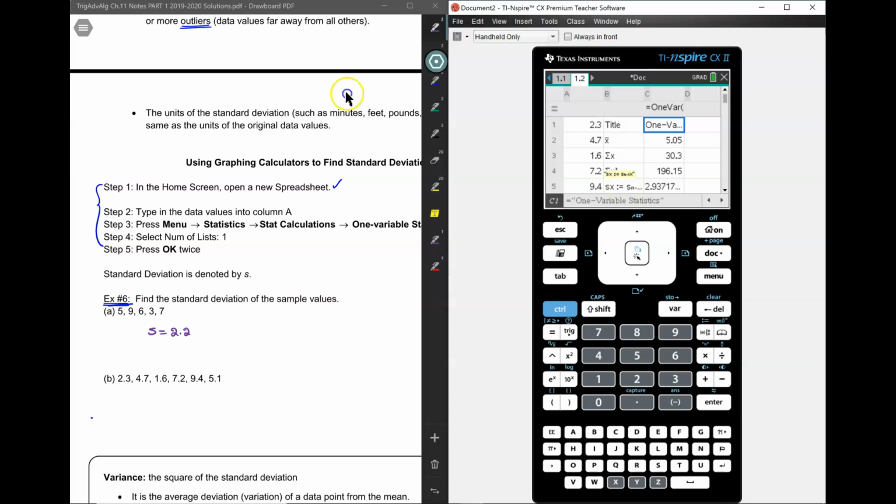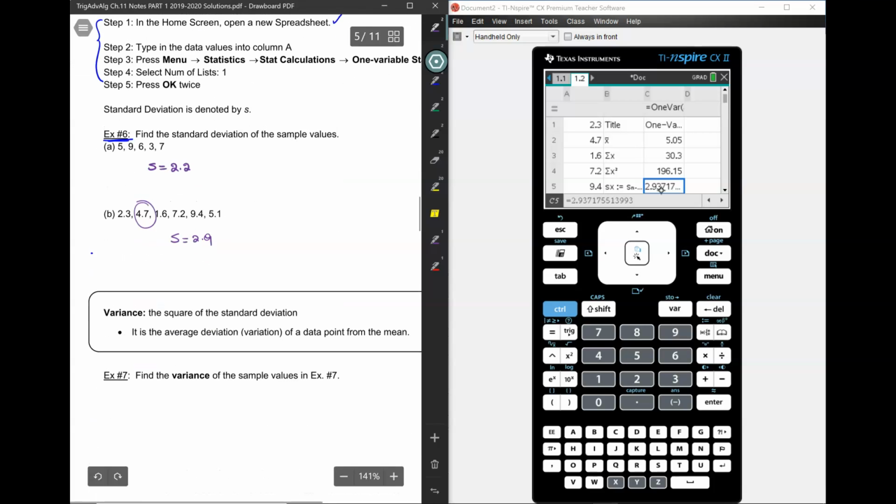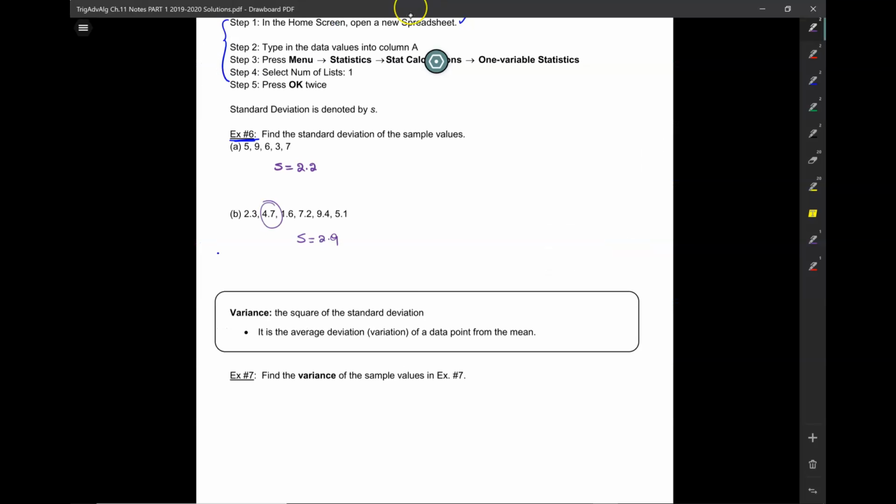And my standard deviation here, s, is 2.9. So what does that mean? It means if I take a data point, right, on average, it's going to vary from the mean by 2.9 points, okay? All right, now let's talk about the next term here.